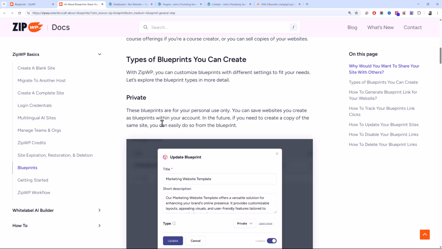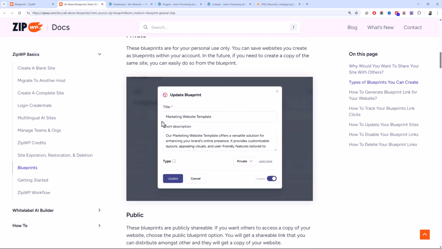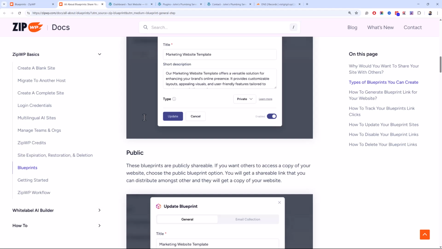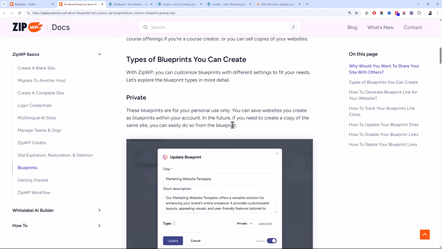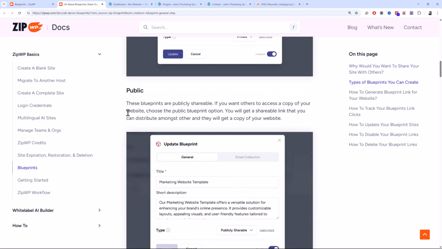If you need to create a copy of the same site, you can easily do it from the blueprint. So basically, blueprints offer you a feature that you can use to recreate any type of website in the future. So they are not publicly available, they are there just for you. These blueprints are publicly shareable. If you want to share access to a copy of your website, choose the public blueprint option.